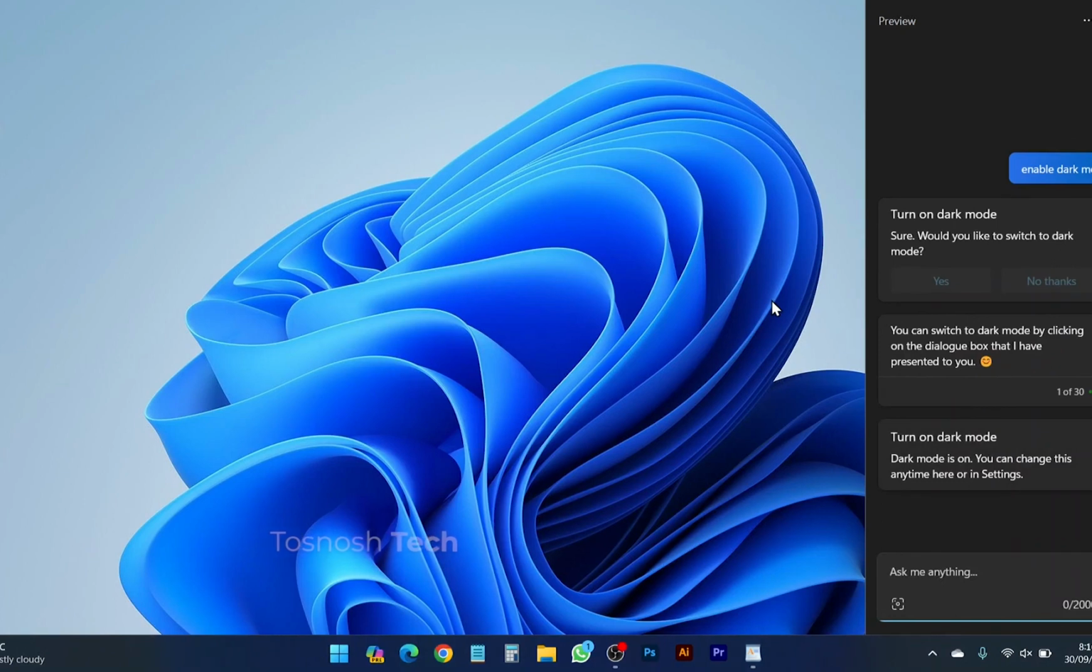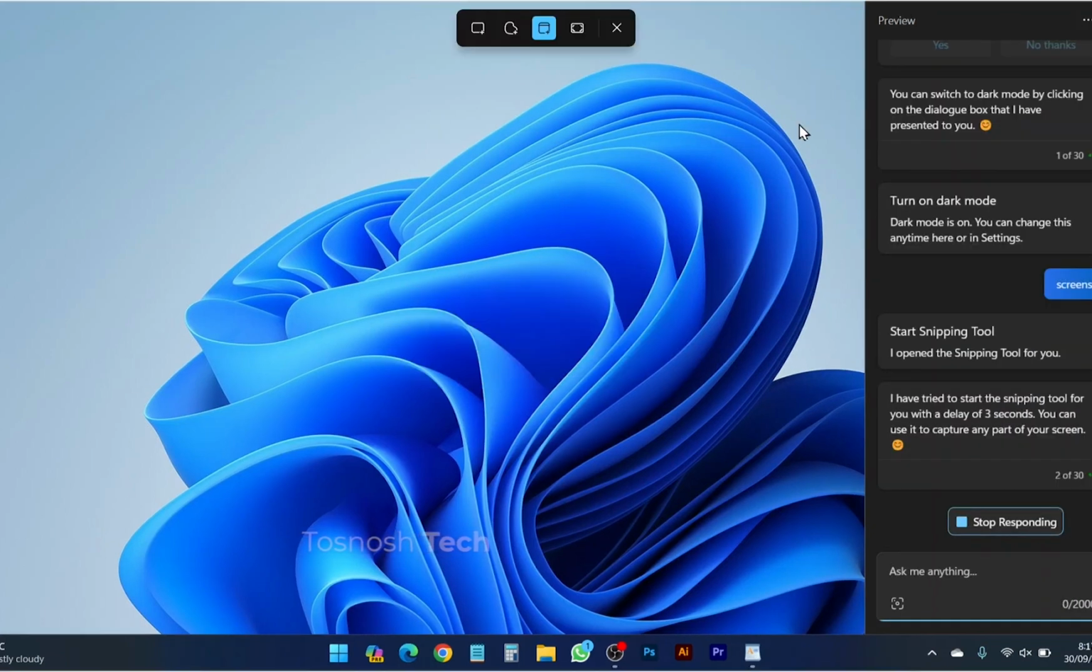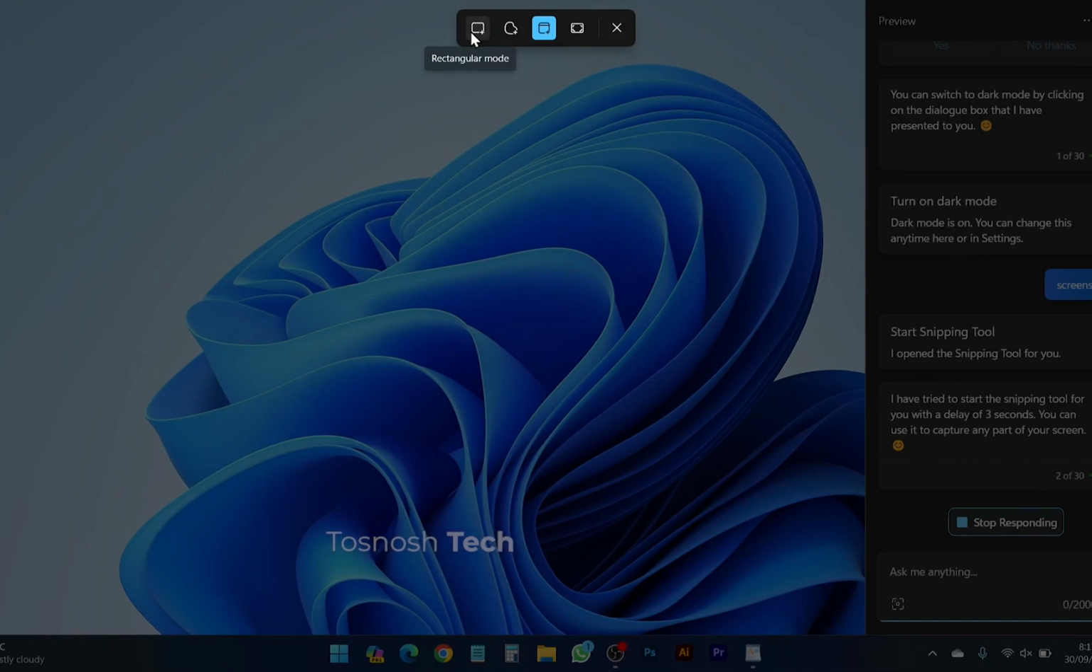Now, the second thing: a simple task it can do is take a screenshot. Simply type screenshot and then press enter on your keyboard. Now Copilot will open the Microsoft Snipping Tool. You will need to take the screenshot from your desktop. Now select the type of screenshot you want to take and then click manually.